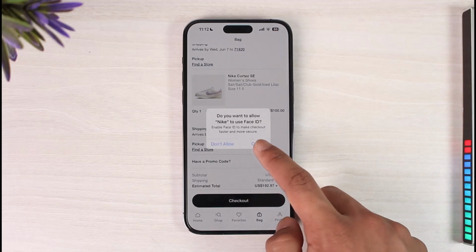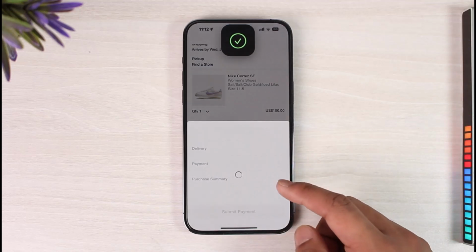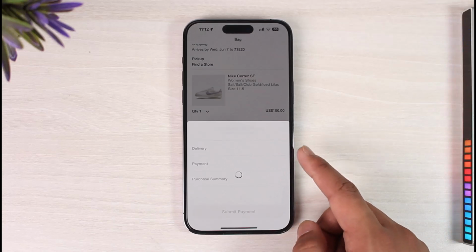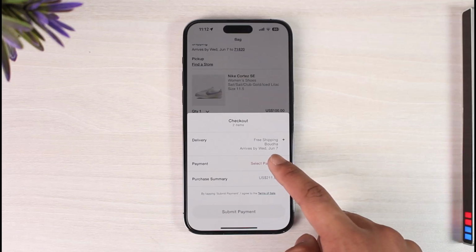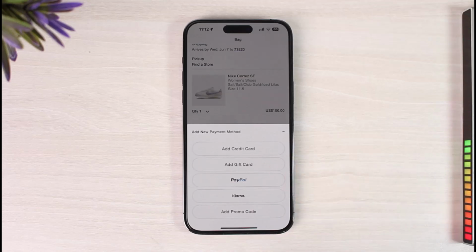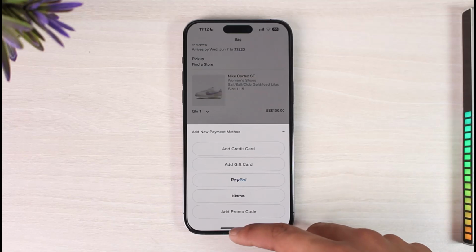Now it'll ask you to use Face ID, so go ahead and make sure to verify that. Once it's done verifying, you can enter your delivery details, your payment details, and your purchase summary. And then once you've done that, you'll have successfully ordered something on the Nike app. This way you can order something on Nike app.